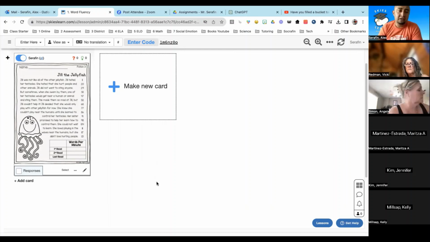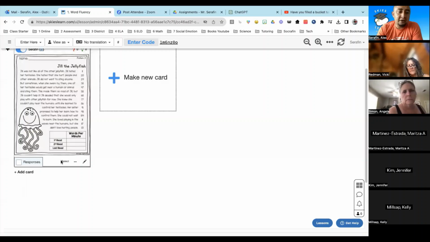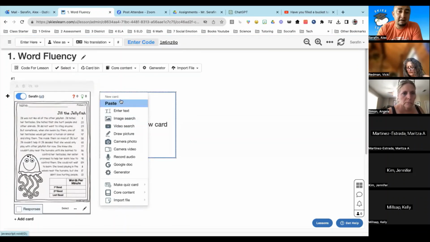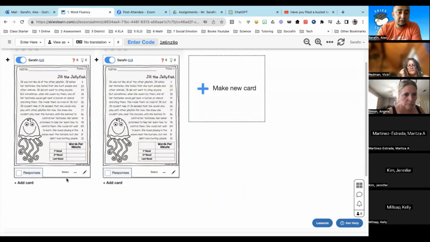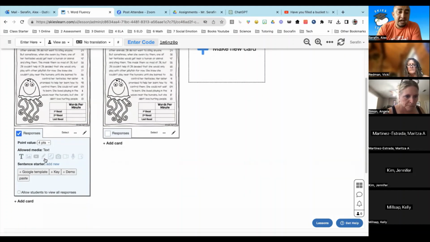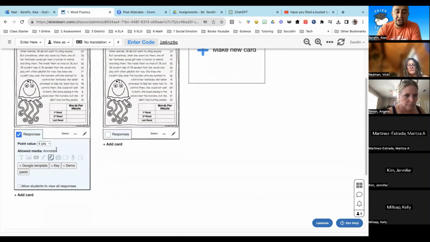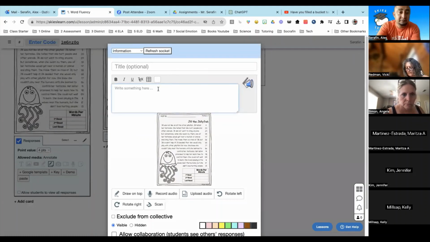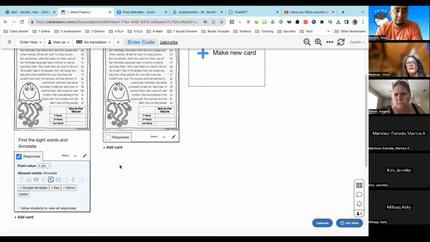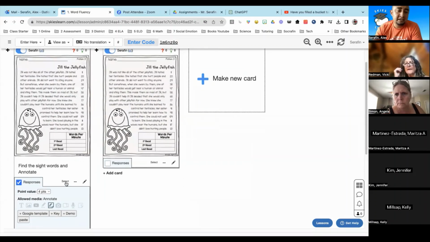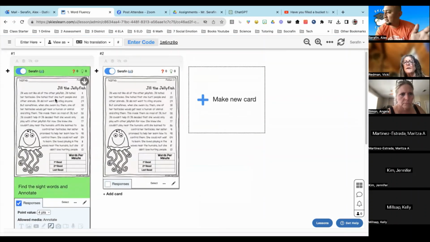So what I normally do is load this fluency passage, and then I make two copies on my Skies page. I would make the first one an annotation, and then I would write my instructions here. Like, what is this? Or find the sight words. So I wrote the instructions, find the sight words and annotate. I like to color coordinate them, so they only do the green cards.